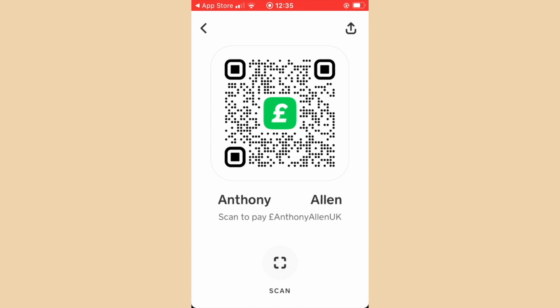They can simply scan this QR barcode and then they will be able to enter the amount in order to pay you. You will be able to easily share your QR barcode over the internet by clicking the share icon in the top right hand corner of the screen. That will enable you to share your QR barcode, but you can also scan somebody else's QR barcode with the scan button down below.